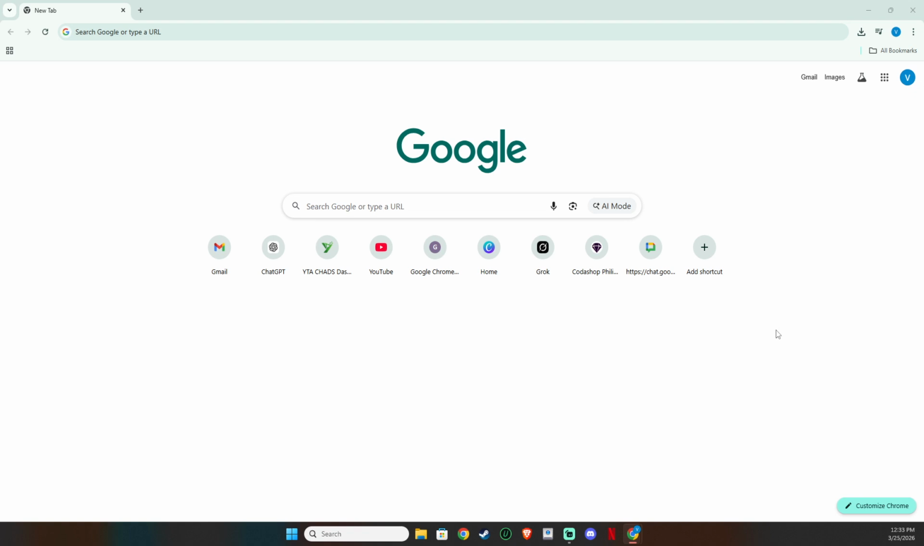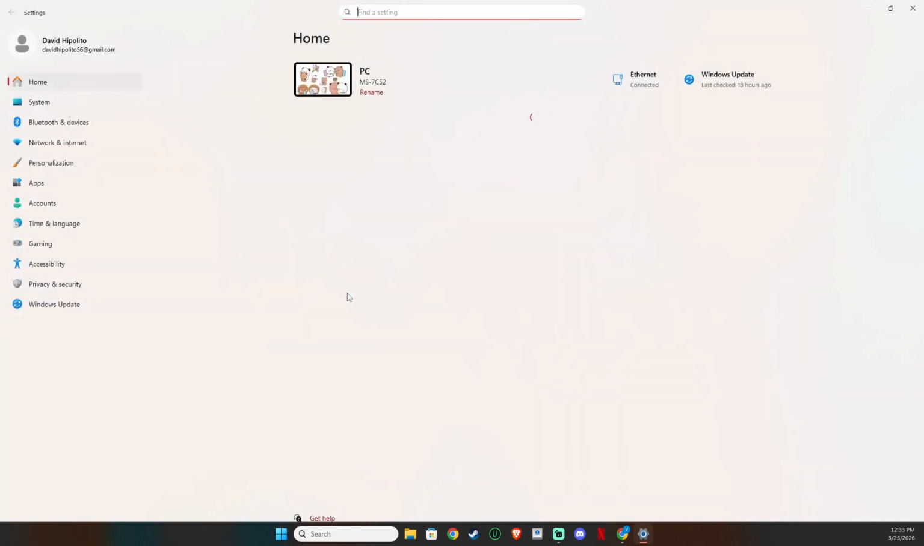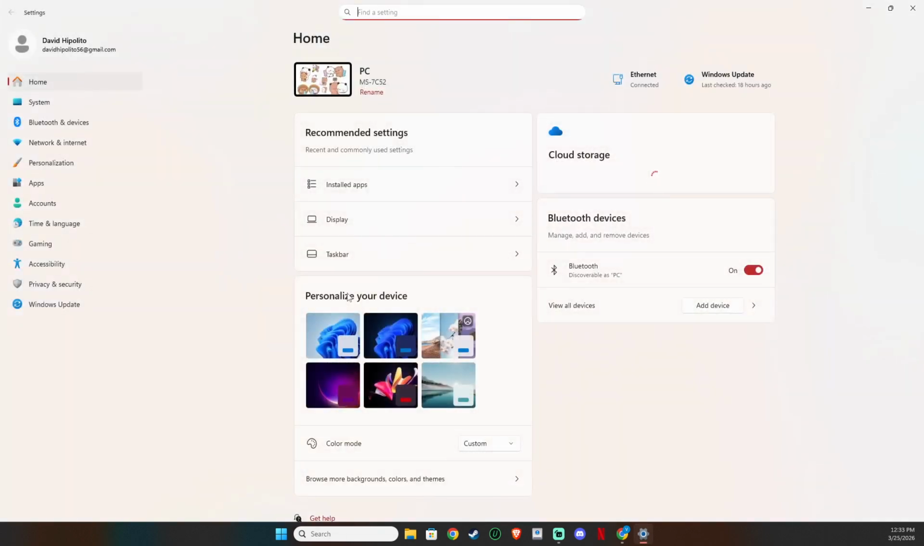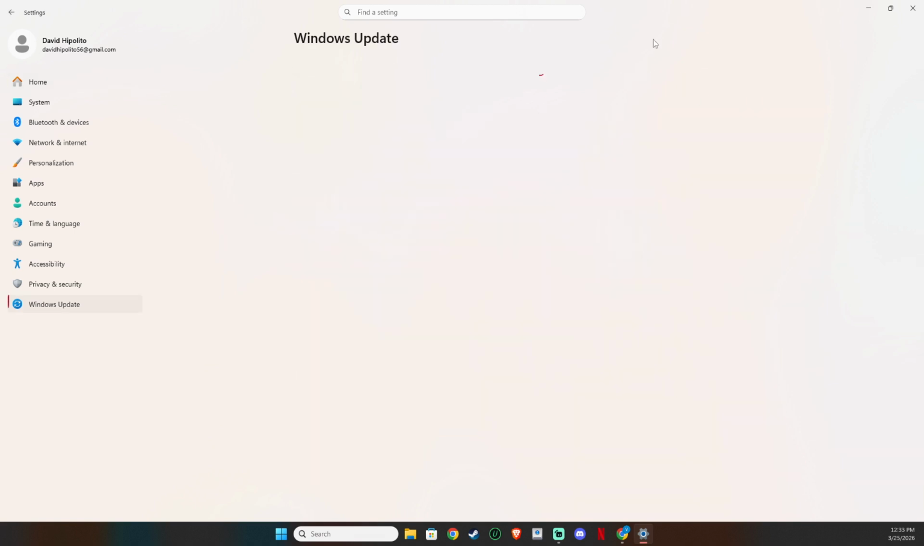First, open the Settings app. The quickest way is to press the Windows key and the letter I on your keyboard at the same time. That instantly brings up settings without digging through menus. In the Settings window, look to the left side and select Windows Update. This is where all update and maintenance options live.